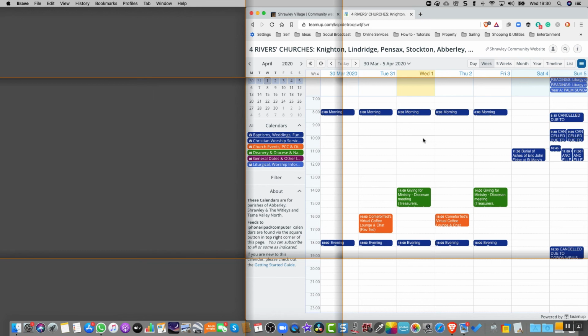But in the meantime, good luck setting up Zoom. Have a play with it at a practice, and then by all means contact me if you'd like any assistance on how we get all this information on to the Shrawley Village website. You don't have to use the Shrawley Village website to use Zoom, of course. You can just send out your own invites.